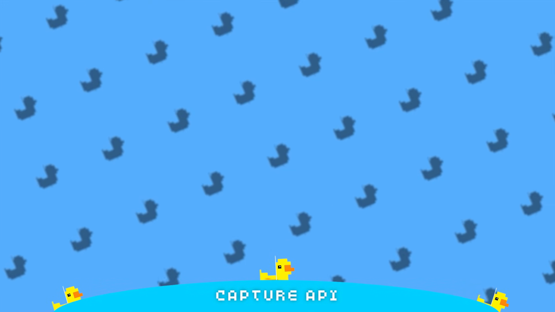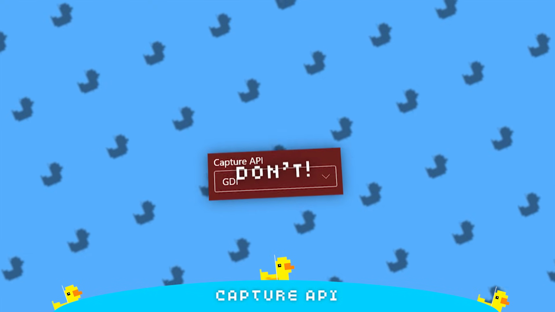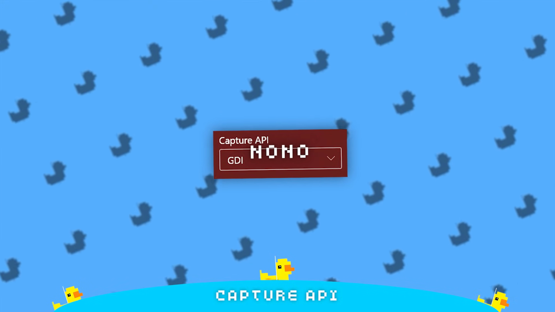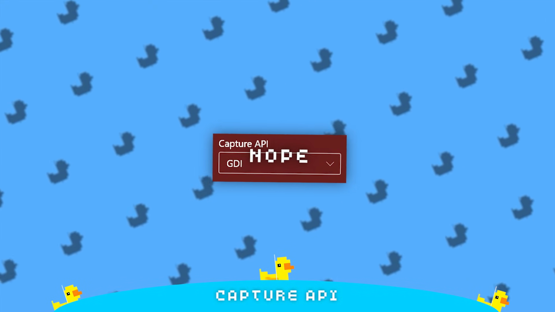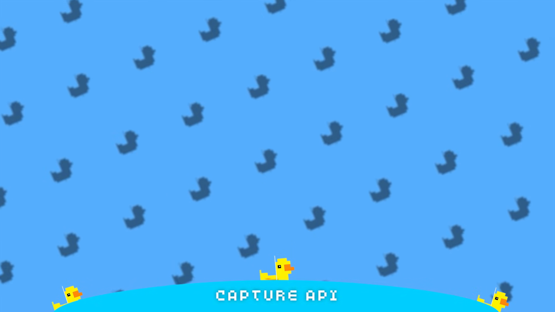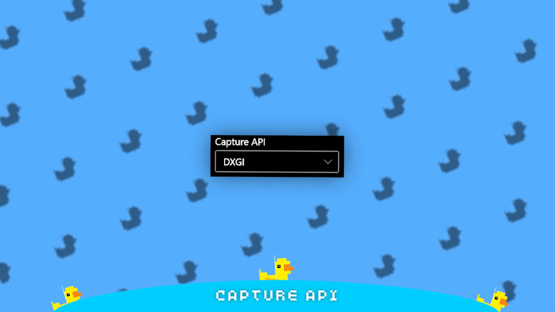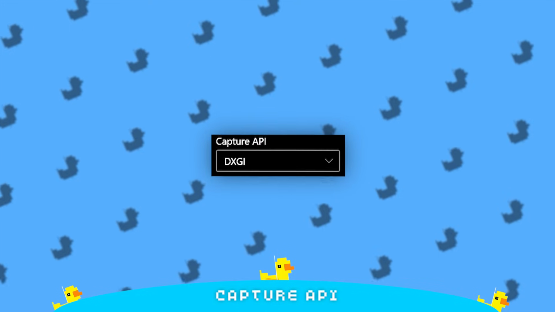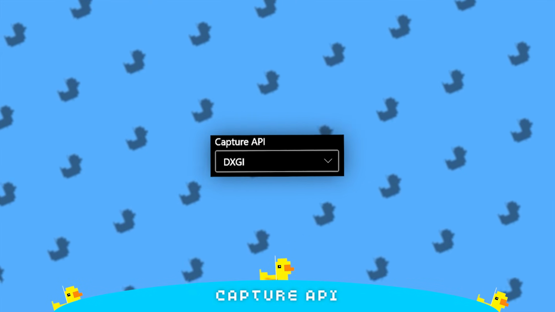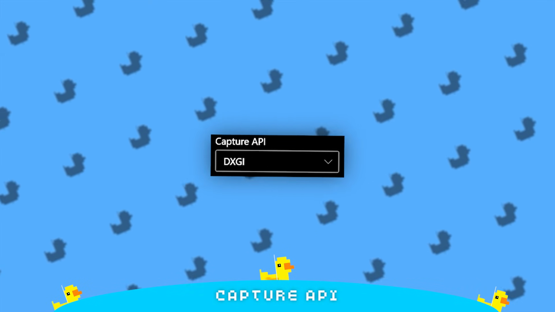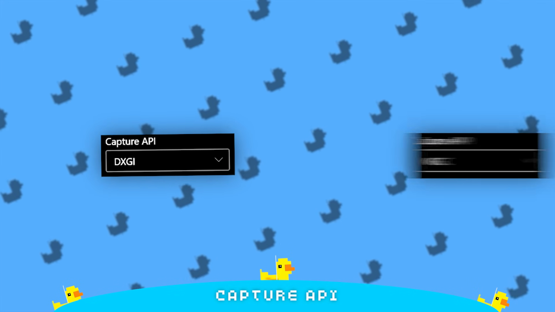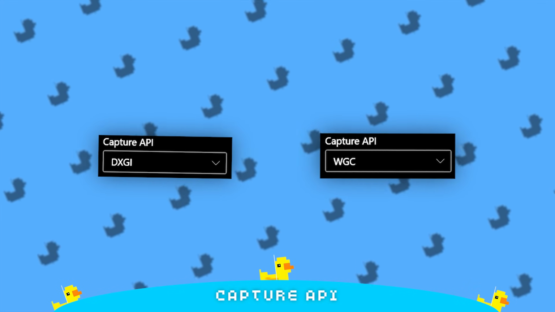Sixth, Capture API. First of all, do not use GDI, as that is a legacy option and is only there for compatibility reasons with older Windows versions. I usually leave this at the default, which is the DXGI, as frame generation for me only works properly when I use the DXGI. But there is a benefit of using WGC if you only want to do scaling.